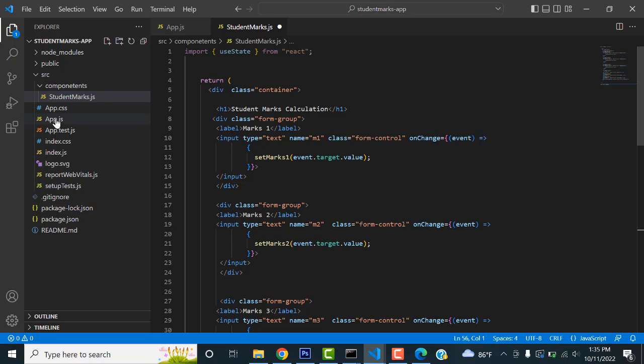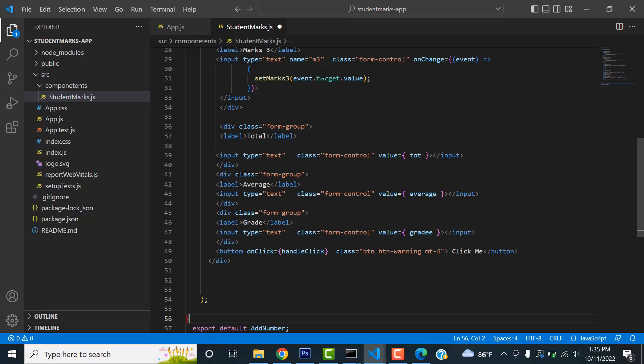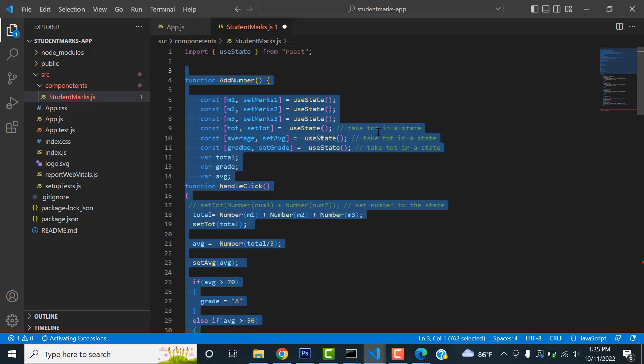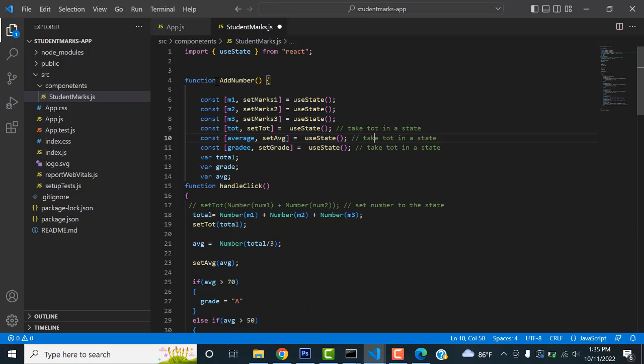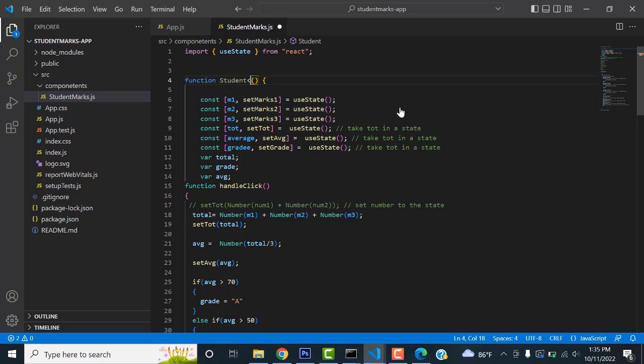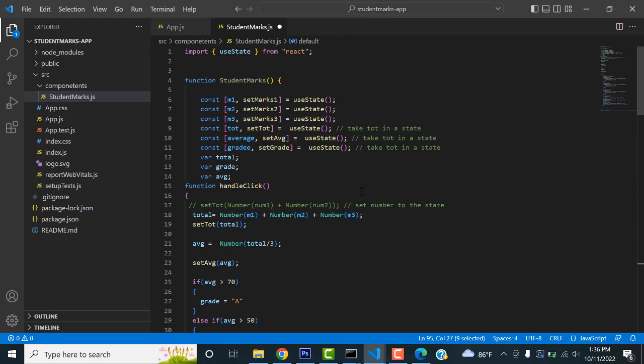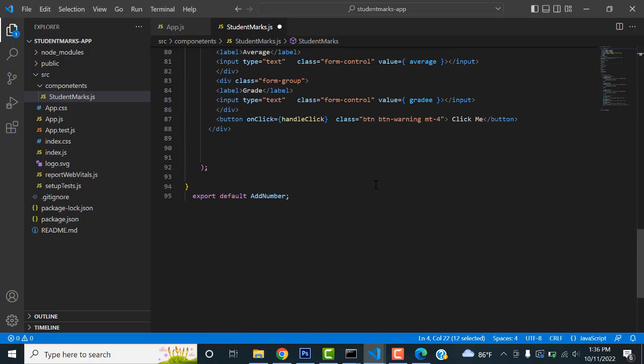Here you can check the app folder, app.js. By default, this one will be a function. You will be able to see inside the return view. Here you have to write like this. The same thing here as well, student marks. So here also there will be the function. I'm going to write this one as student marks. You have to import it here, export it here, student marks, right? The same function, Control C to copy, Control V to paste below.